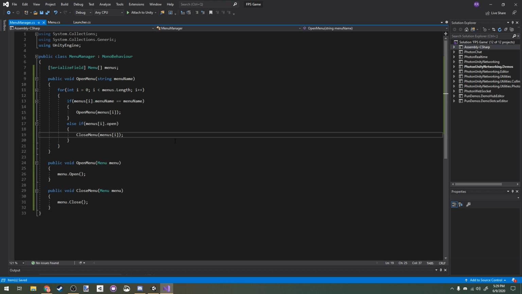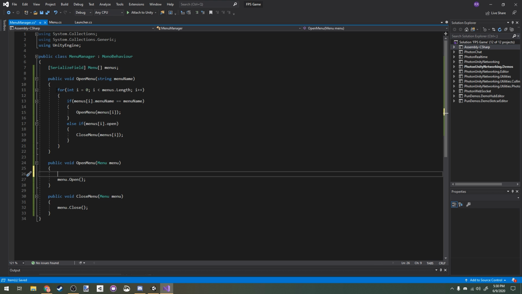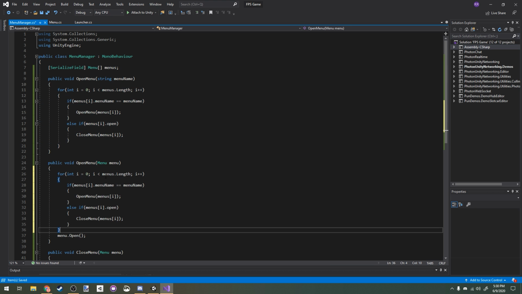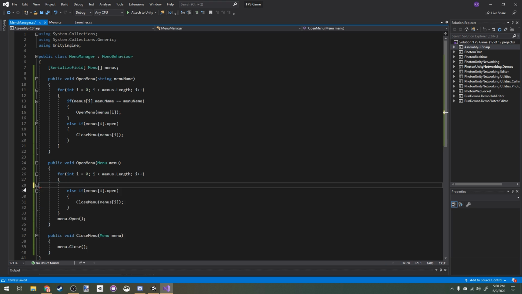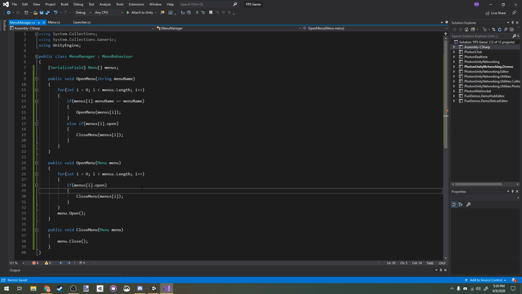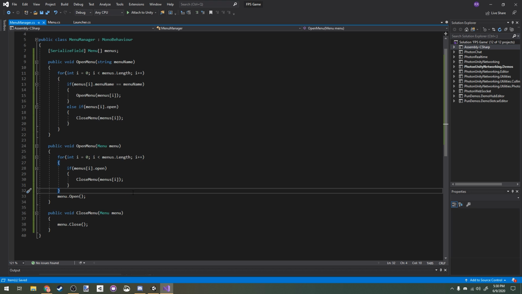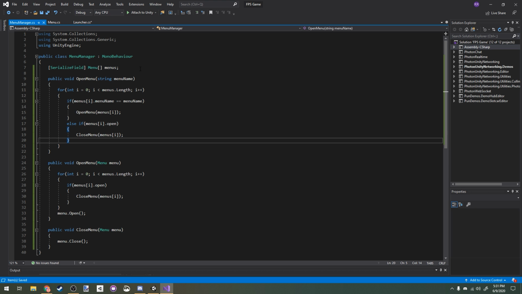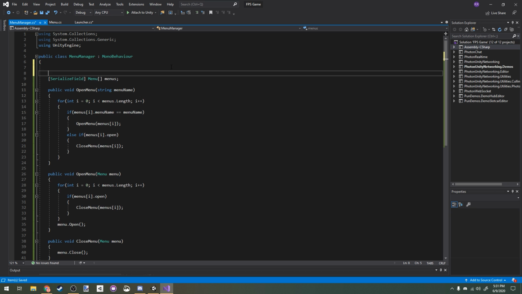Alright. If we open a menu with this function, it's not going to close the one that we currently have open. So in order to do that, I'm going to check everything, and if the menu is open, then we're going to close it, because we will only want to have one menu open at a time. In our MenuManager script, I want to make this actually a singleton, so that we can access it from anywhere in the game at any time.